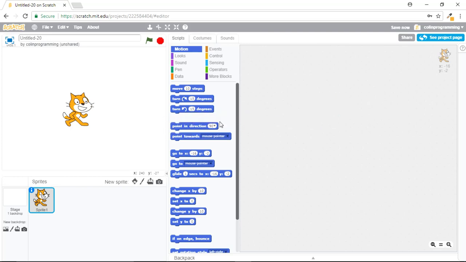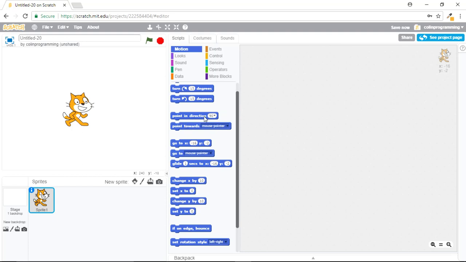Let's drag these out. And then this is point in direction. So you drag this out, click it. Yeah, see, point in direction 90, right? It's the degrees, like 90 degrees facing forward. You can also change it to 180, facing down. Let's change it back, facing forward. And then there's point towards mouse pointer. It's like wherever your mouse is, it points to it. Those are pretty easy. And one last thing we're gonna go through.